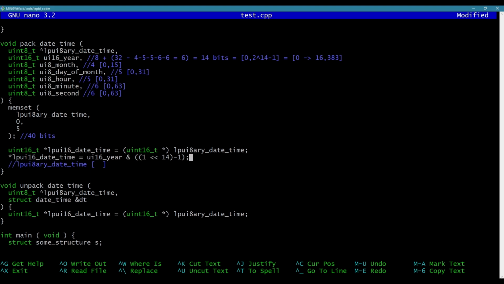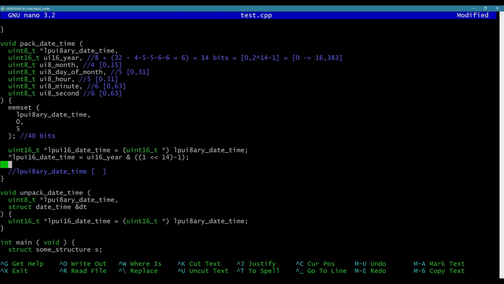Anyway, so I'm doing that. If the year is greater than that, it's going to be truncated to that many bits. Now what I want to do is insert more stuff into here. I'm going to say UI8 array, date, time, position 1, because we've already used the whole first byte, and we've used 6 bits of the second byte, right?